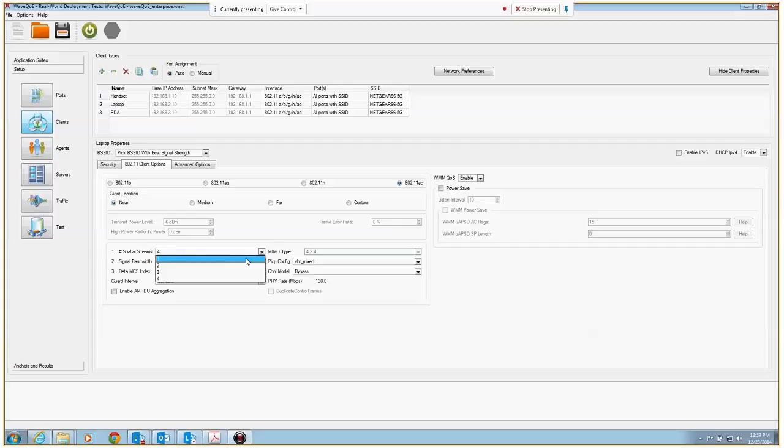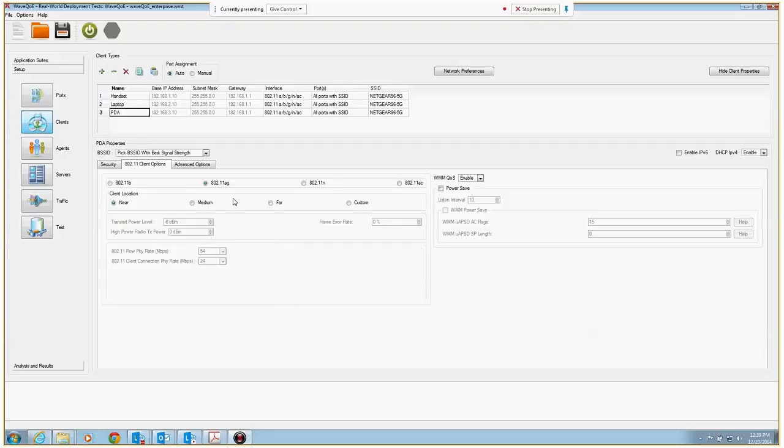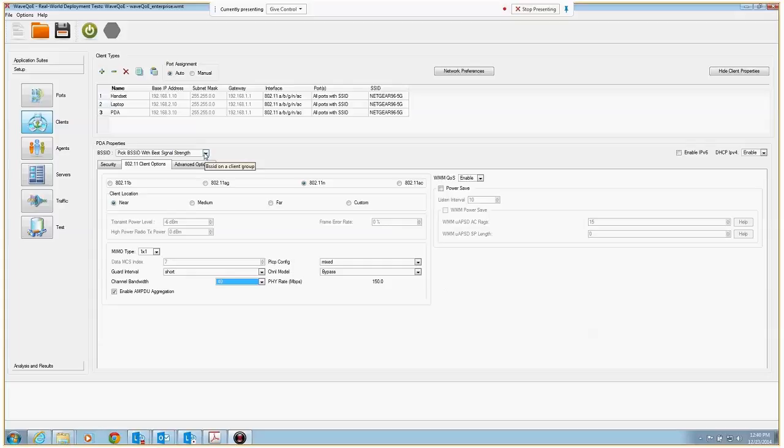For the laptop, we'll choose it to be 802.11ac. And we'll make it 3 spatial streams, 80 megahertz, short guard interval, and enable AMPDUs. And for the PDA, we'll let it be 802.11n, and let's select it as a single stream short guard interval 40 megahertz with aggregation turned on. Again, you can go turn on power save, WMM. We've got DHCP enabled, but all of the client characteristics are then set up on the client page for those Wi-Fi clients.